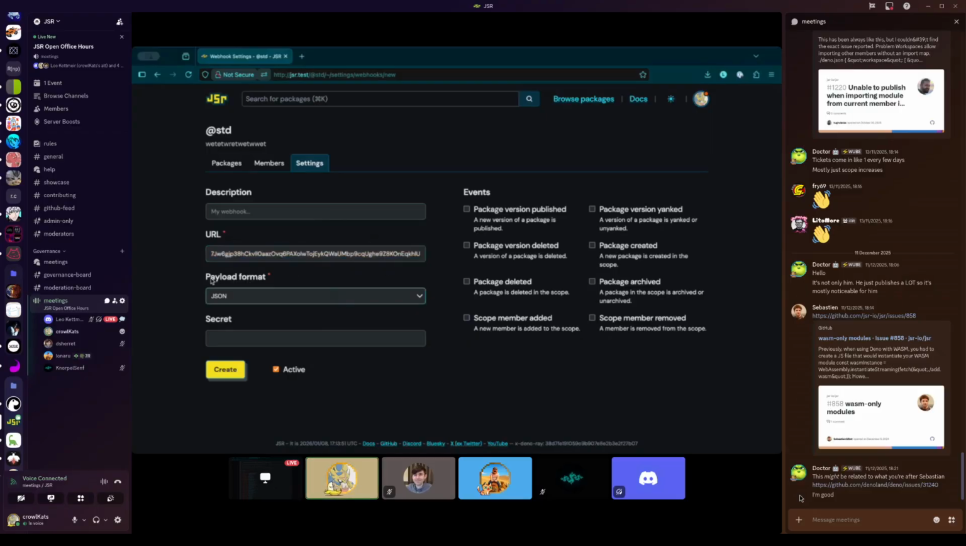We have different payload formats. You might be already familiar with, for example, GitHub. GitHub lets you pick between JSON and form data. I don't think anyone uses form data. Here we have instead JSON and predefined templates, let's say, for Discord and Slack. So in this case, we select Discord because this is a Discord one.